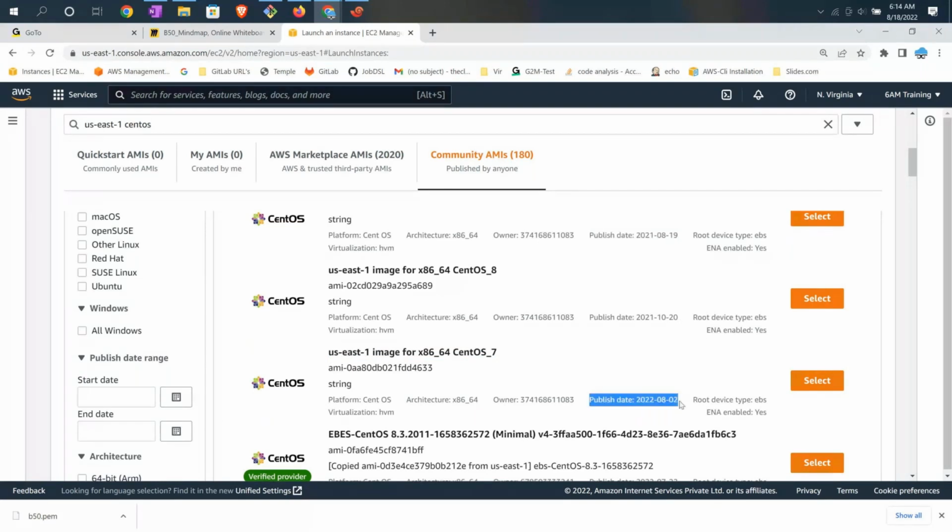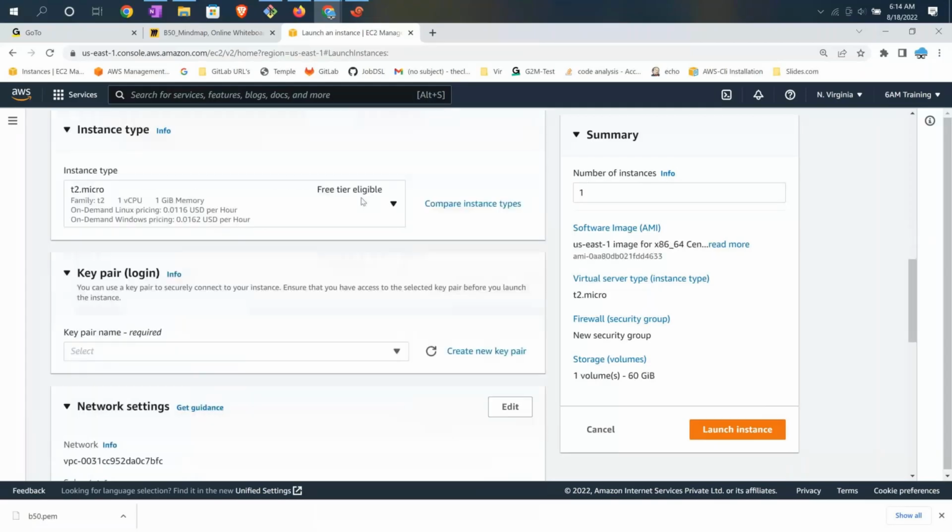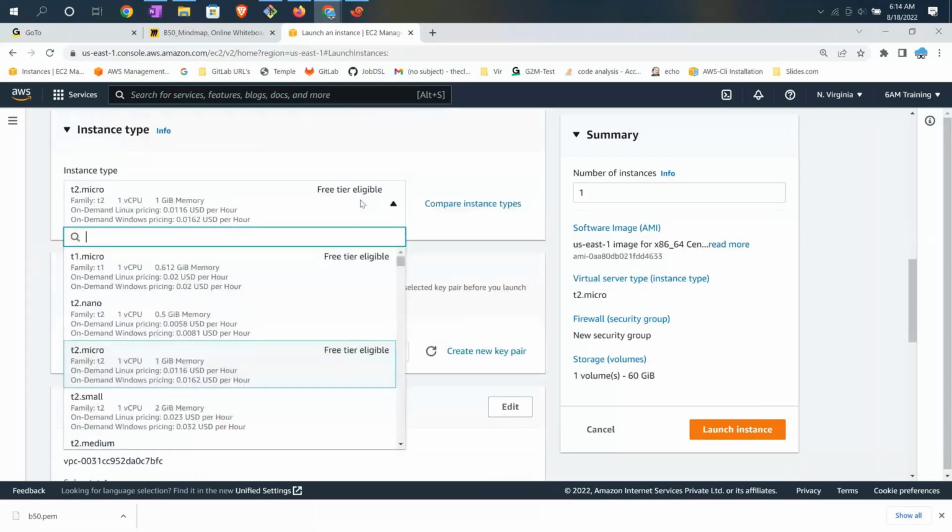US East 1 image, CentOS 7. Just select this. I would like to create an instance, and always go with a free tier instance, because T2 micro comes with free tier eligibility. T1 micro and T2 micro are the two instance types that Amazon offers as a part of the free tier account. T2 micro gives you 1 CPU and 1 gig of memory.